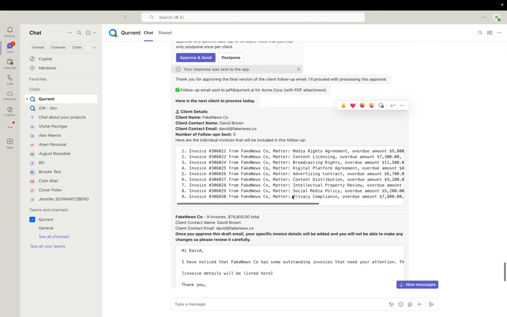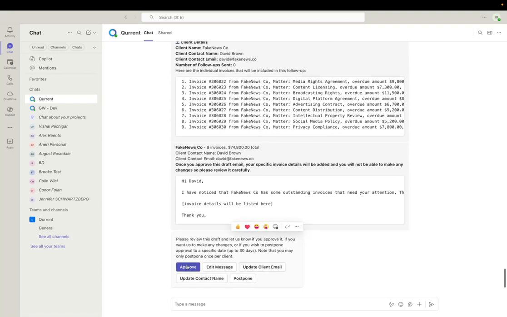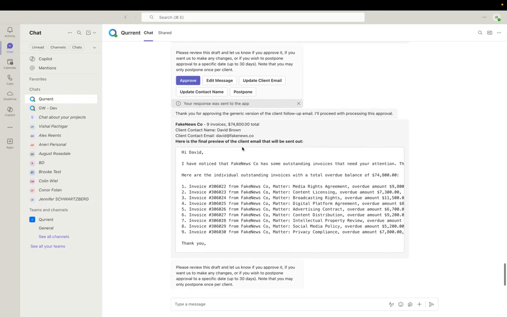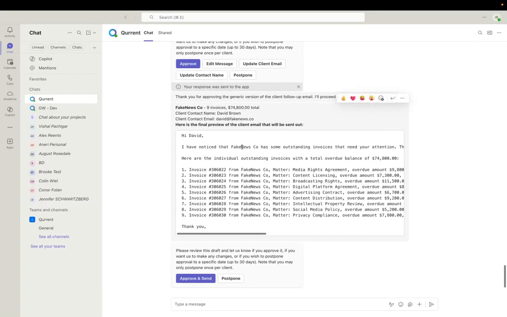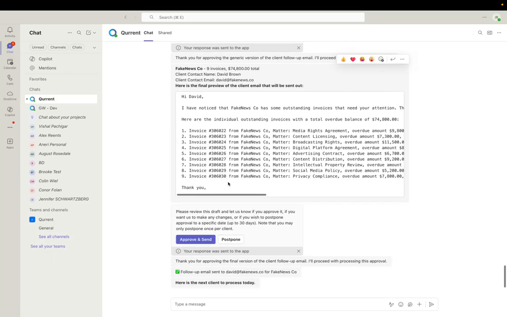Great. Now we have the next client to process, which is Fake News Co. This only has 9 invoices, so we will get those invoices in the actual final draft. Same exact flow here when we hit approve. And now it'll spin up the final draft of the email with the 9 invoices attached to that final draft, which will be sent out to the client. So we can go ahead and approve and send that. Great, let us know that that's good.